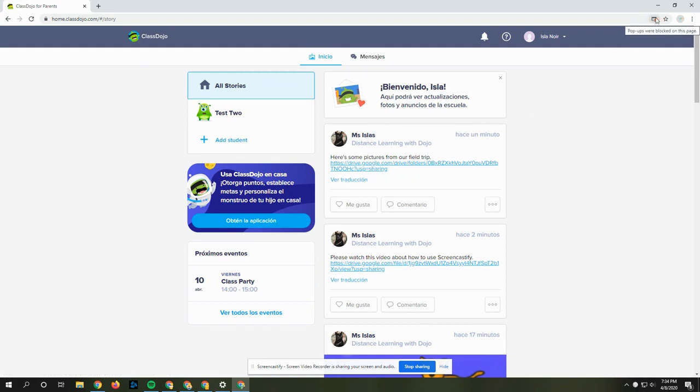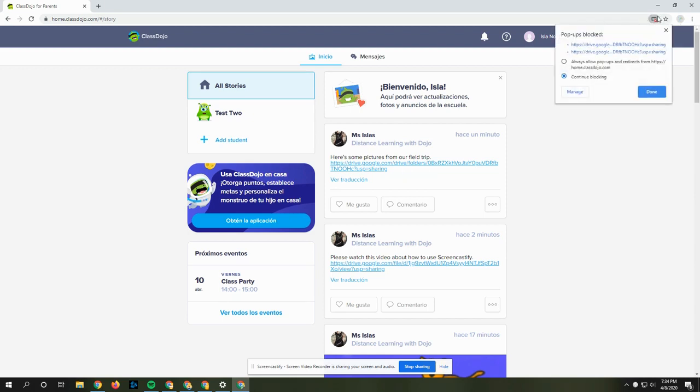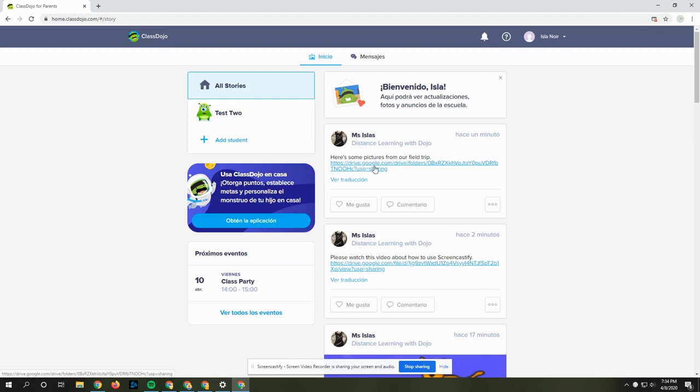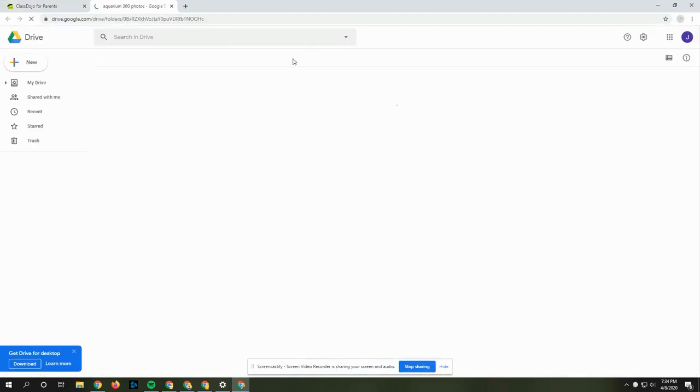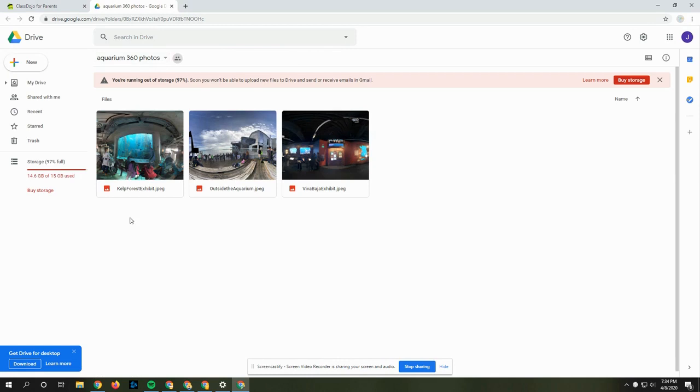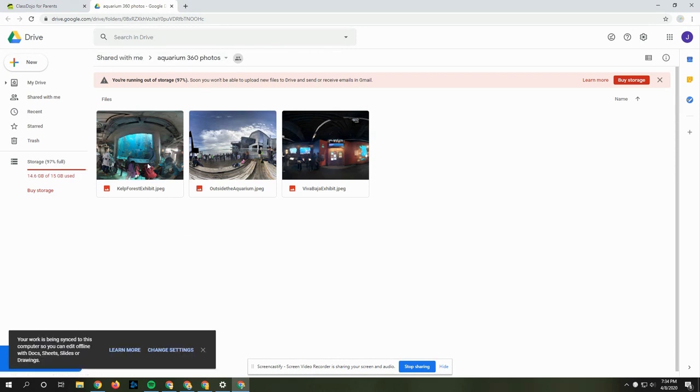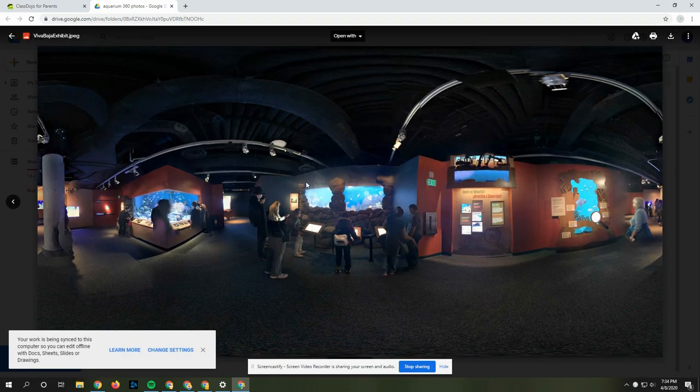By the way, if you ever get that, you can just right click on that little error icon with the X and then say always allow pop-ups from Class Dojo. So you might have that on your device if you're on a Chromebook. Okay, so now that I've enabled that, I can click on it and students will see a folder from my Google Drive with pictures. So they could just click on the picture, open it up and view. This one looks kind of weird because it was a 360 photo.